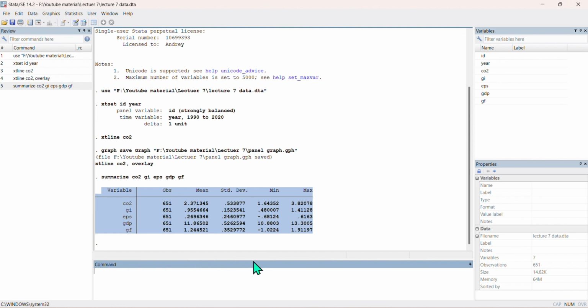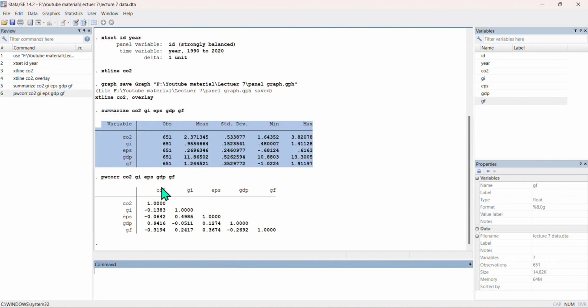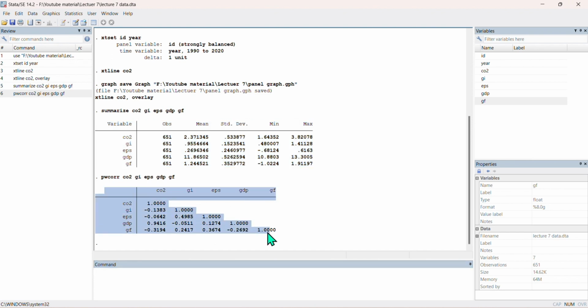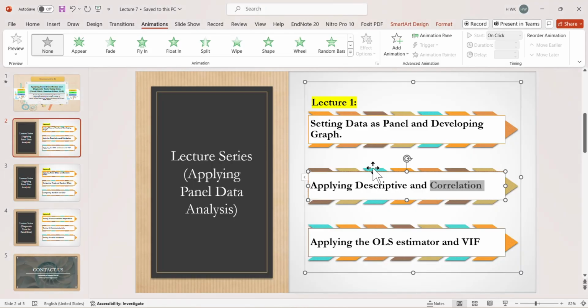Afterwards, we need to generate the correlation matrix. The process is quite simple. We need to type pwcorr, pairwise correlation, space, all the variables: CO2, green innovation, EPS, GDP, and GF, and we need to press enter. So this is the correlation matrix between the variables of interest.